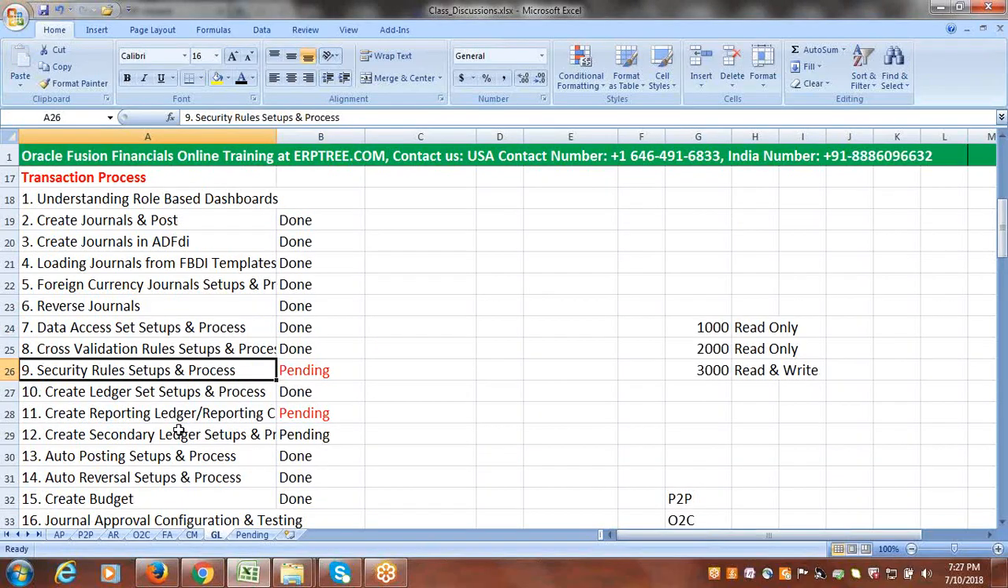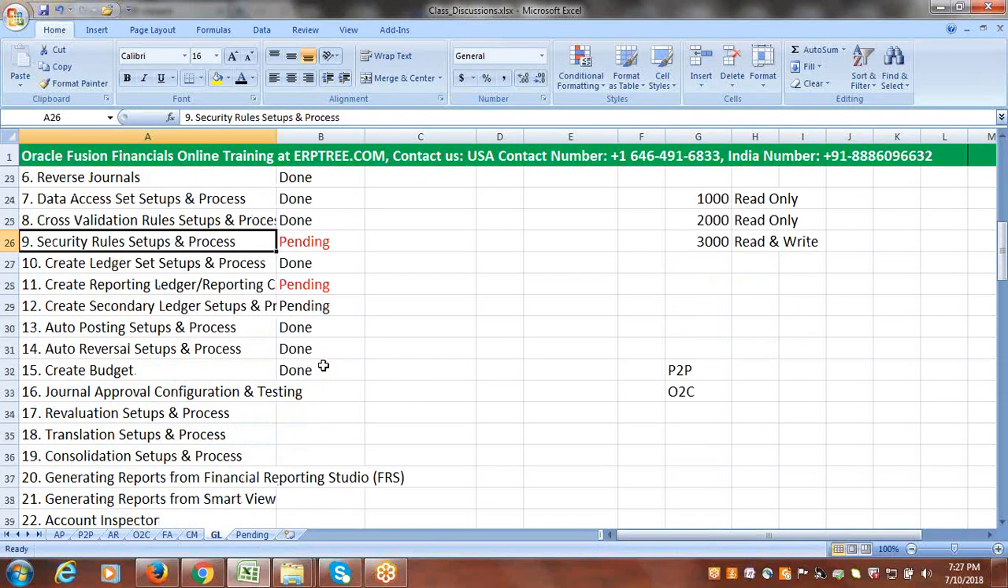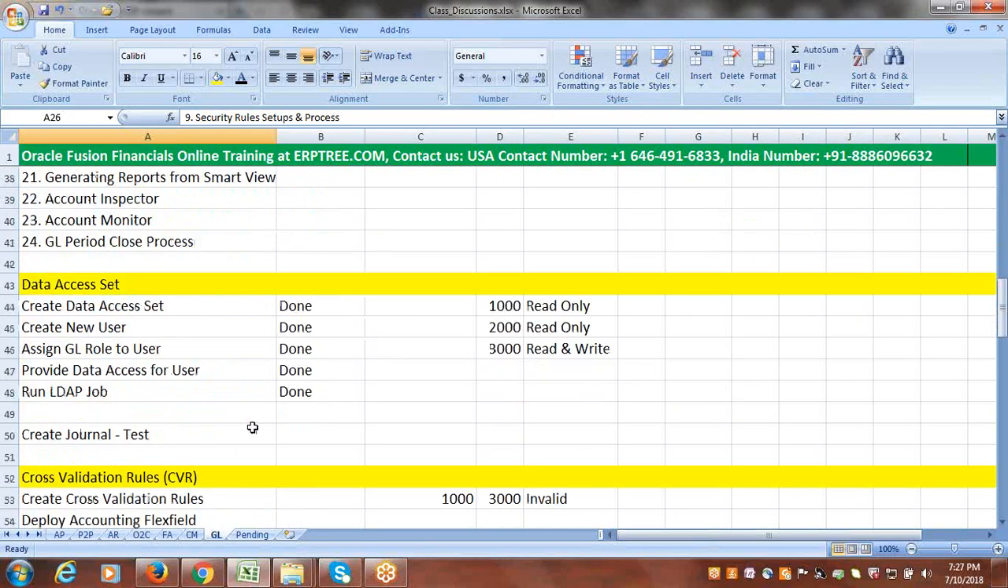So now we'll see security rules. Okay, security rules also, I think we just did a few setups and we stopped because there was some issue with the instance, right? So we'll go and see that.